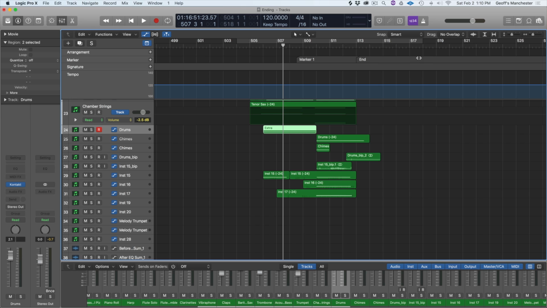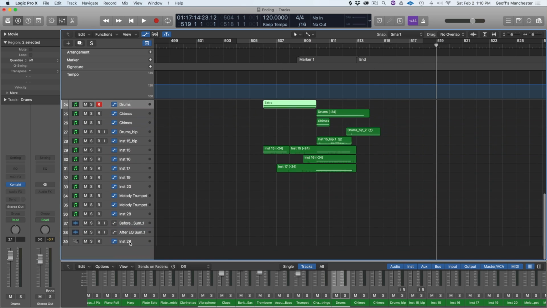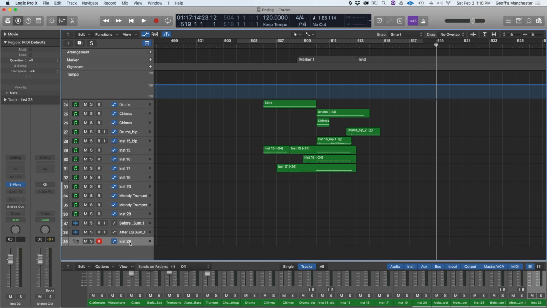The last thing, the third thing that I think Apple introduced with Logic 10, I think. And this is super helpful. I'm just going to go to a track here that I have. I believe it's just an electric piano.